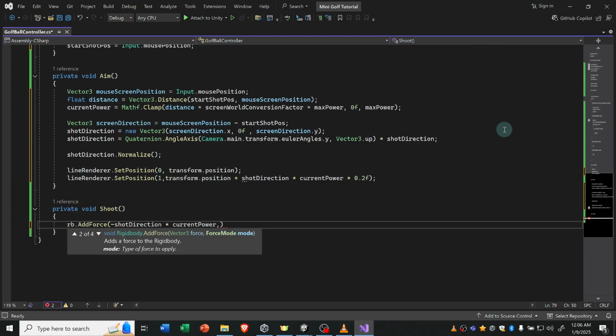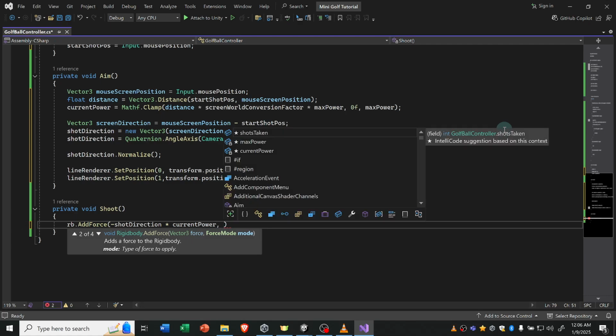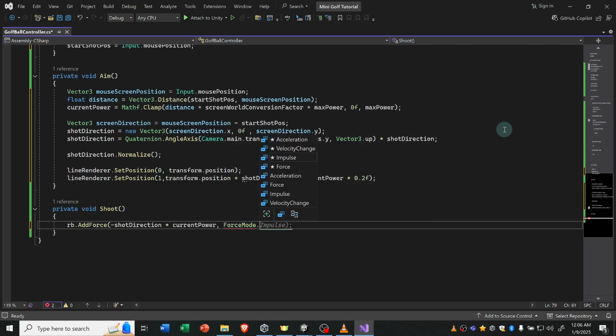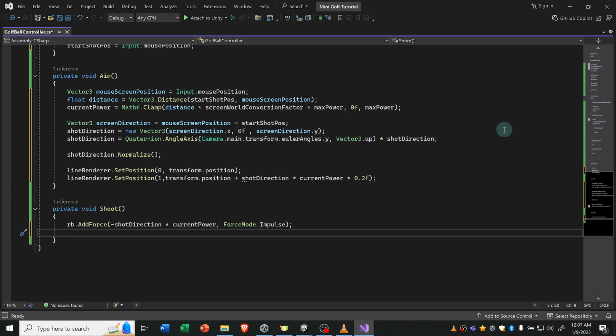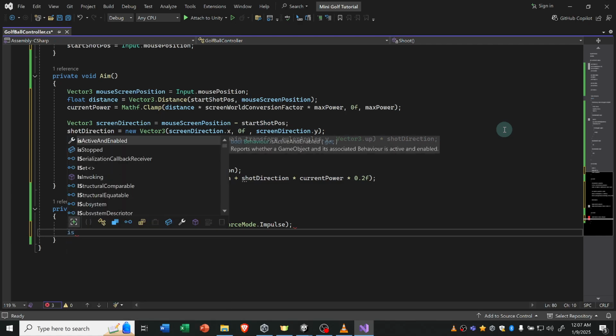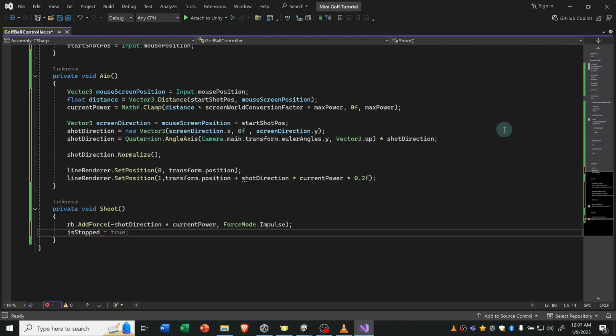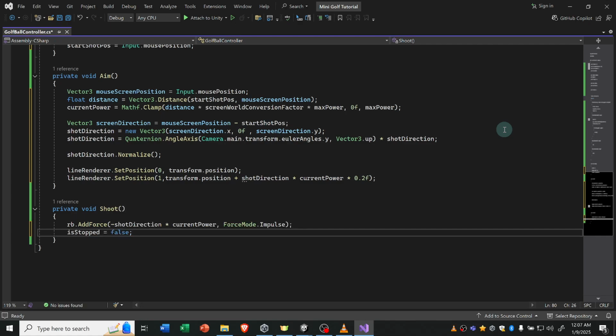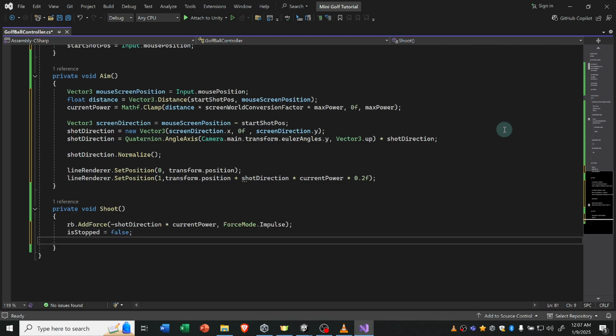And the force mode we want is actually impulse. We want to apply this right away. So we're going to add on a force mode, and we're going to use impulse on this one. Okay, that's going to finally shoot our ball. Yay, it's going to go somewhere. After we shoot this, we are, of course, not stopped anymore. So we're going to change isStopped to false. It is going to be flying through our golf hole, through our level at that point.